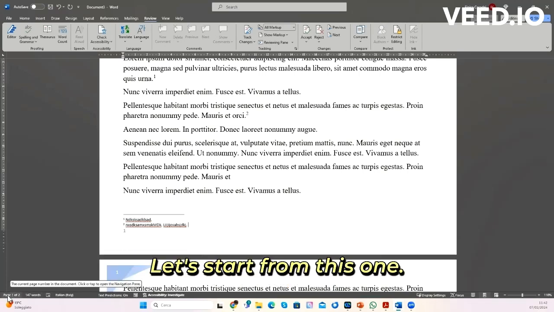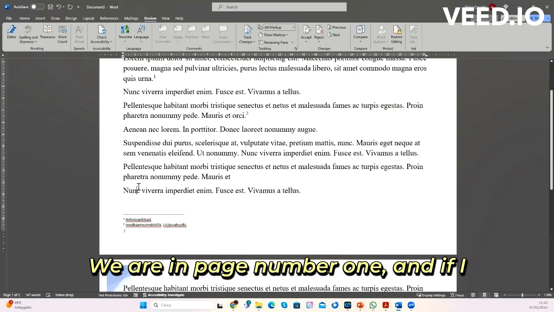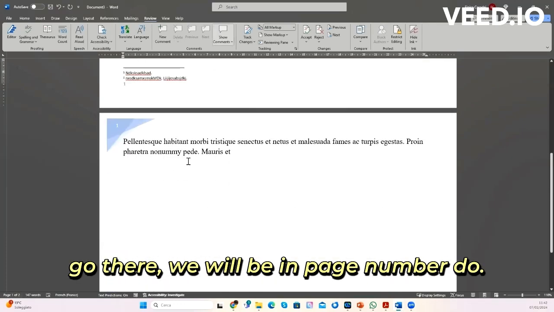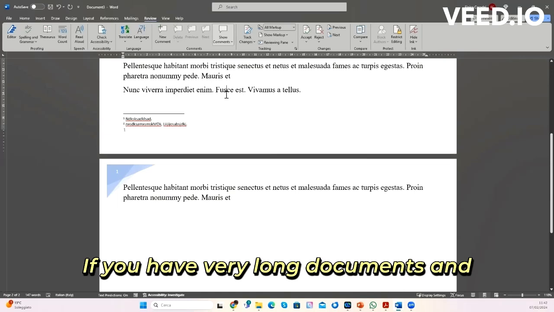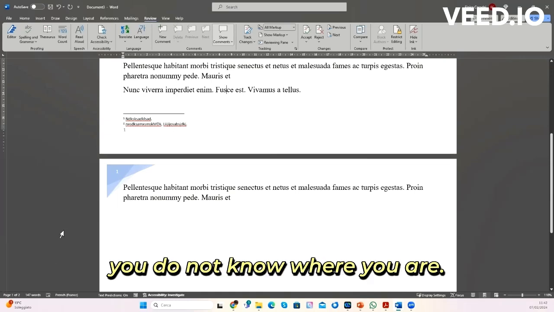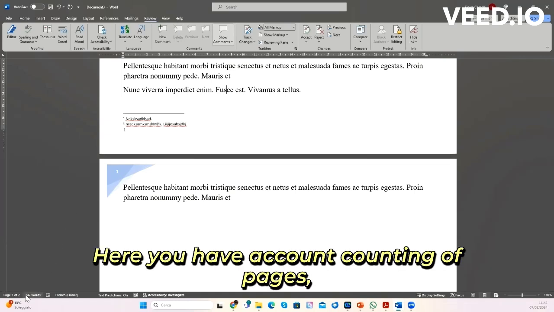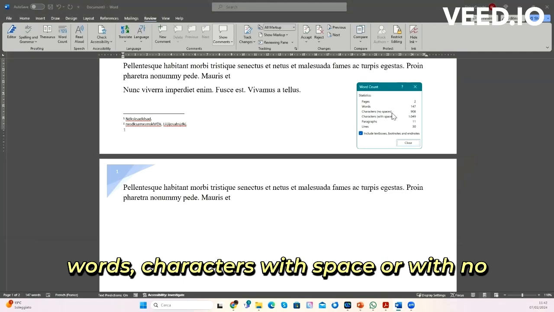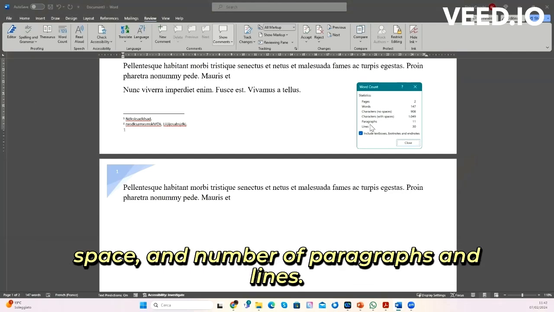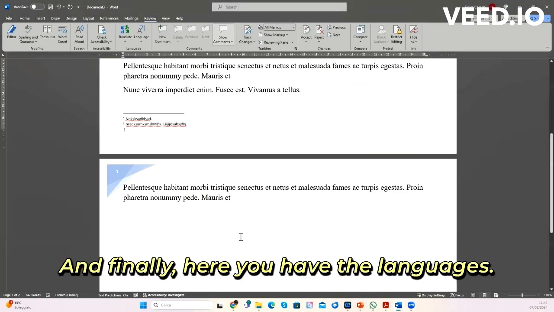You see, here you have a lot of information. Let's start from this one. You can have page information. We are in page number 1. And if I go there, we will be in page number 2. That's very important if you have a very long document and you do not know where you are. Here you have a counting of pages, words, characters with space or with no space, and number of paragraphs and lines.